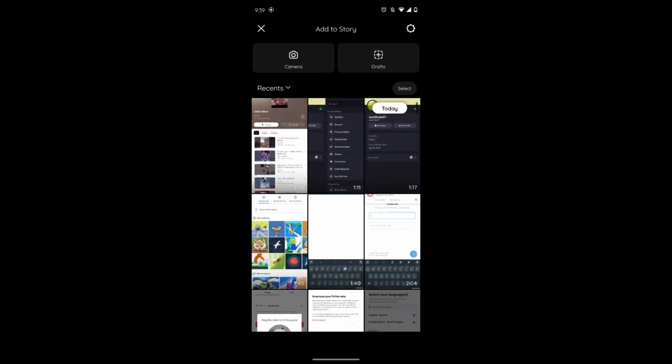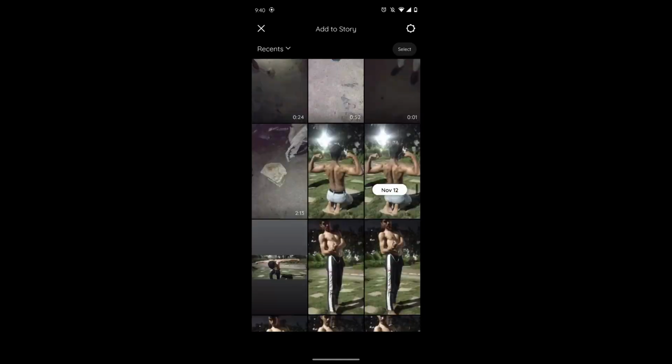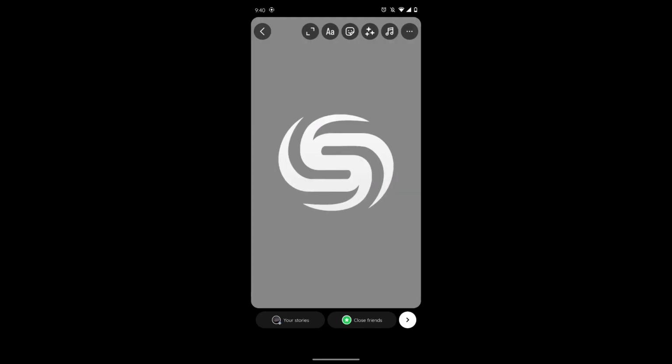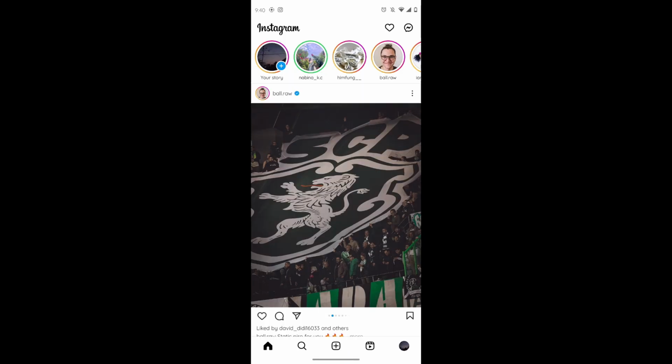After tapping on your stories, choose a story which you would like to post on your Instagram. So after choosing a story, tap on your stories which is on the bottom left with a small Facebook icon in it. After tapping that, you have successfully shared your Instagram story to your Facebook story.